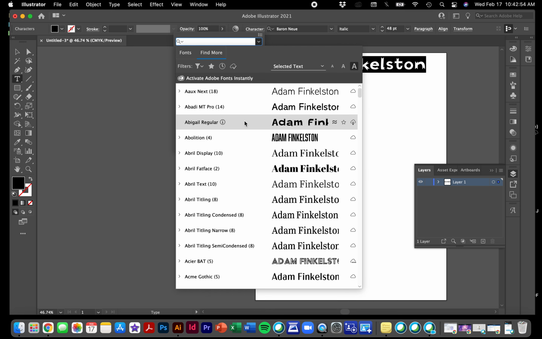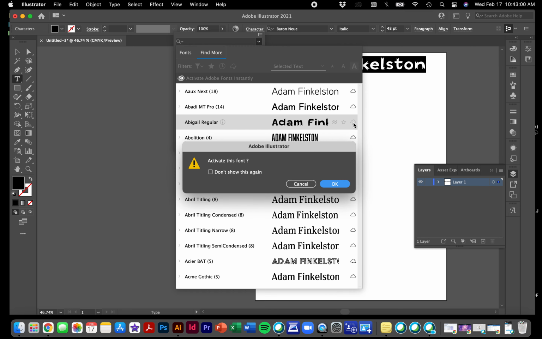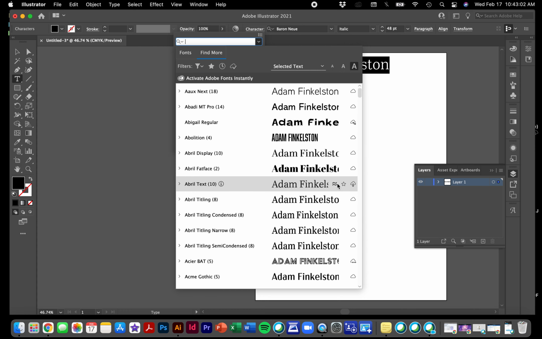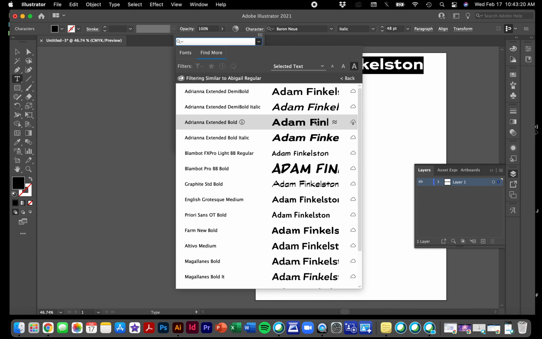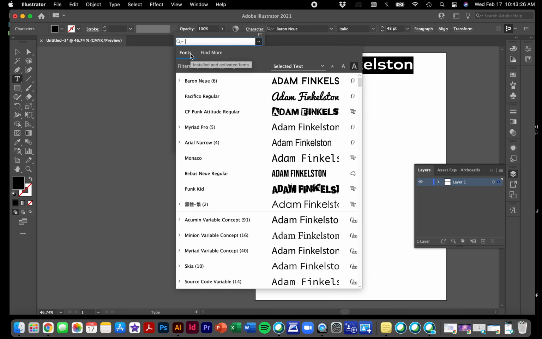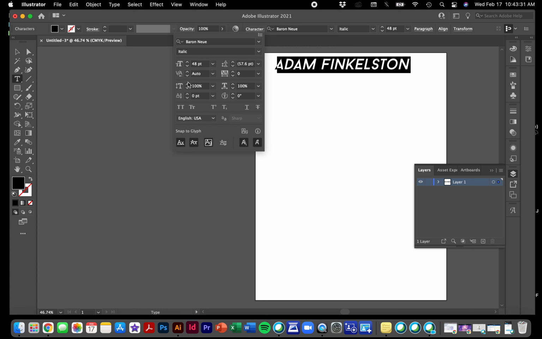So let's say I like this Abigail regular, and I want to activate that. So I go over to the cloud and I click activate. Yes, okay, I want to do that. Sometimes it takes a little while for it to actually activate, so it might not be ready right away, but that is definitely something that you can do. And you can also find similar fonts. Let's say I really like that one, but I want something maybe a little different. I can show similar fonts, and it'll show me other things that are kind of within that family. So there's lots of different things that you can use to find the fonts that you want. Okay, I'm just gonna select, I like this Paranoia one.